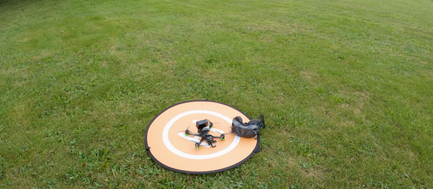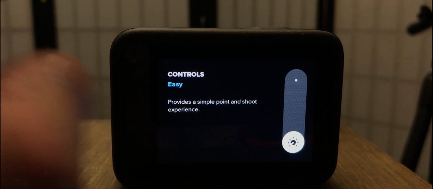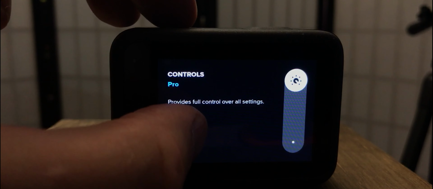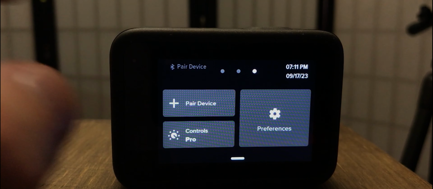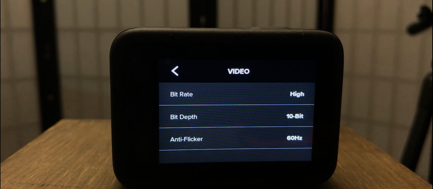So first thing you need to do, go into your settings and switch from your easy controls to your pro controls in the menu settings. This is going to give you more options in your setup. You're also going to want to go into your preferences, your video settings, and turn the bit rate to high and the bit depth to 10 bit for more color range.